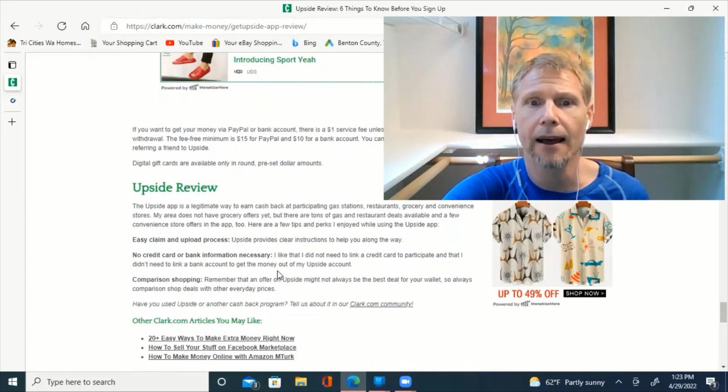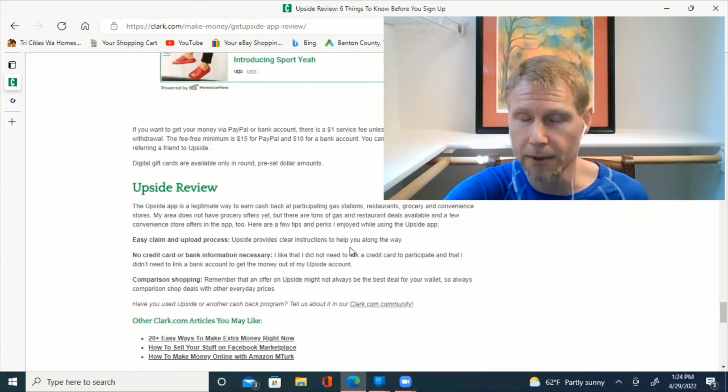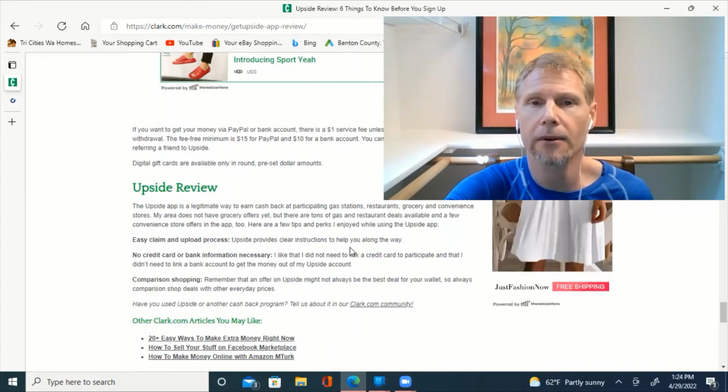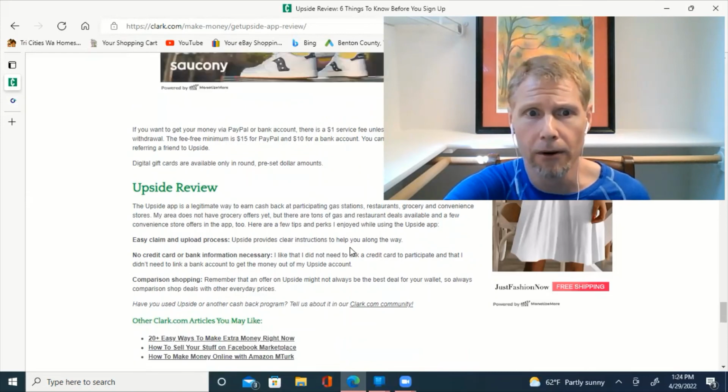I like that it did not link a credit card to participate, and that I didn't need to link a bank account to get the money out of upside.com, because they offer you to either download it to PayPal, or you can get gift cards to restaurants and other gas stations and stuff like that. So you don't have to give them your PayPal account or a credit card or anything like that.